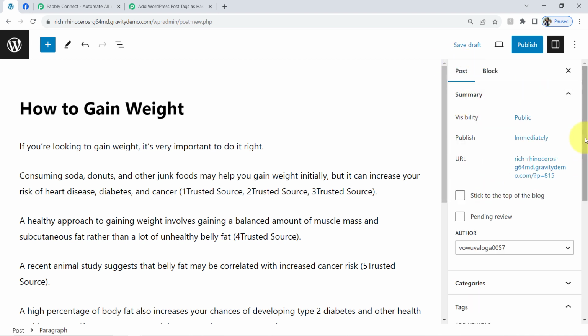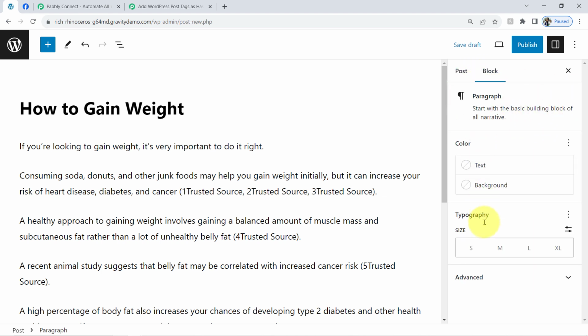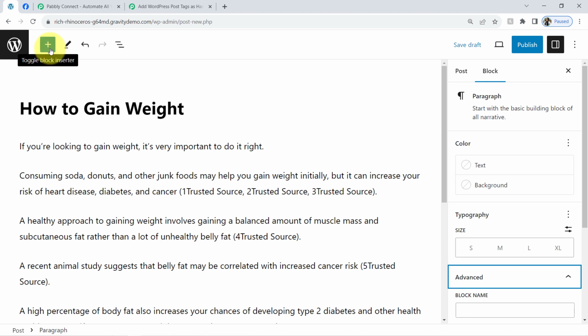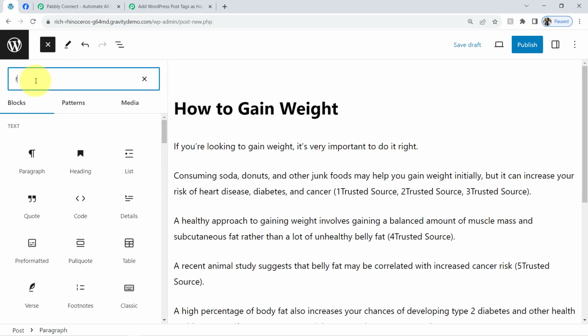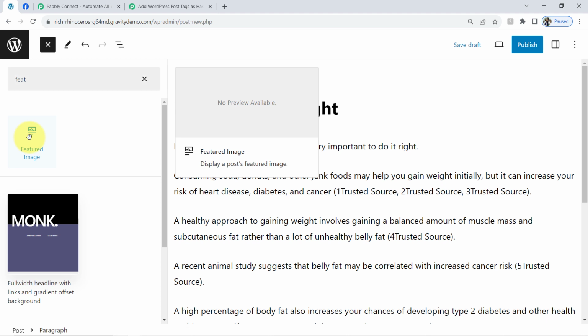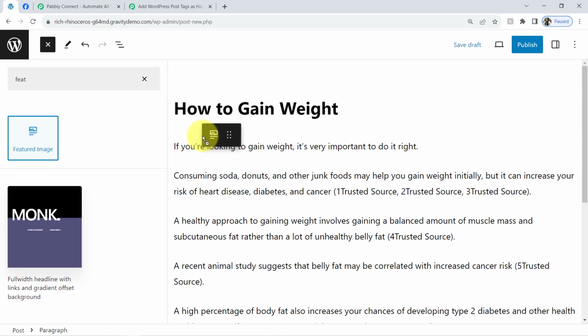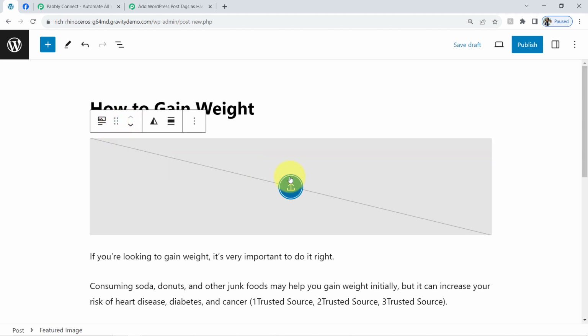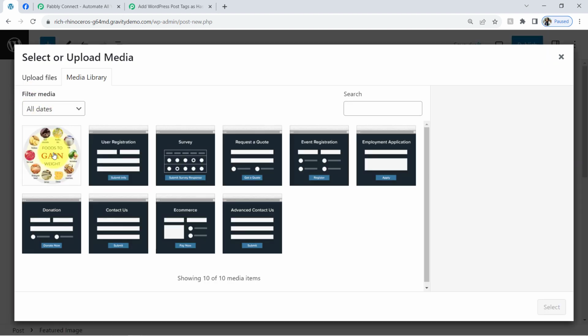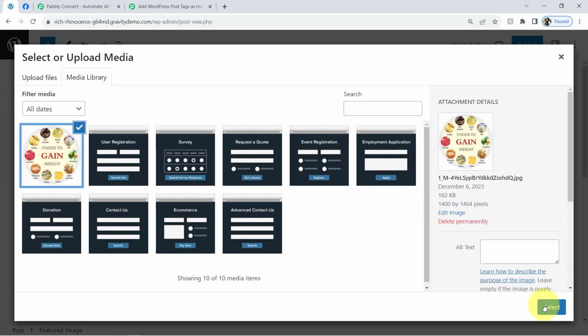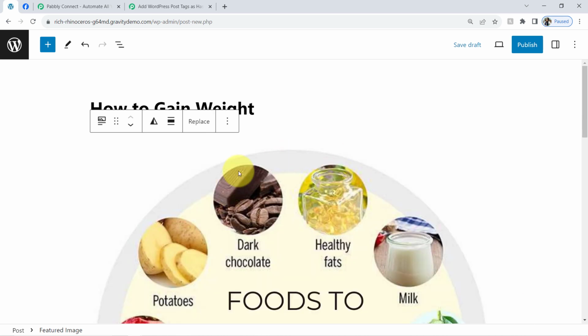So I have also pasted the content, and now I am going to add some image also, okay. So this is the post section. I'll have to search for the featured image section, okay. So I cannot find that featured image, okay. So clicking on this plus icon and searching for the featured image first. Alright, so this is the featured image section. Let me drag and drop the same image here. Now finally I am going to upload some image from my existing media, okay. So I have selected the image.